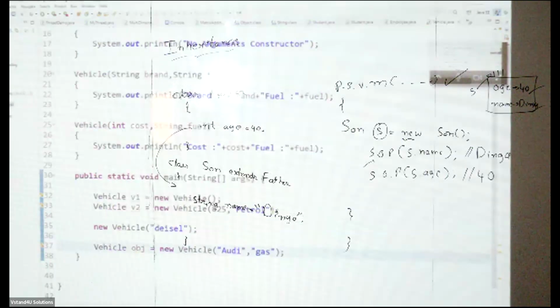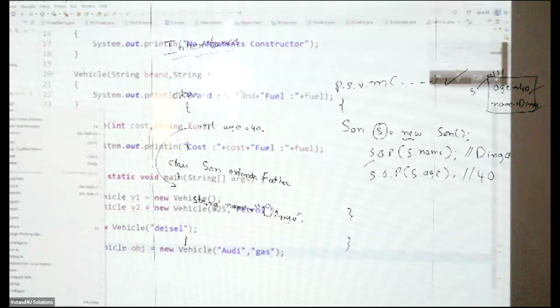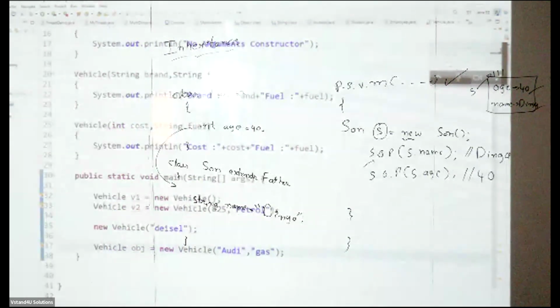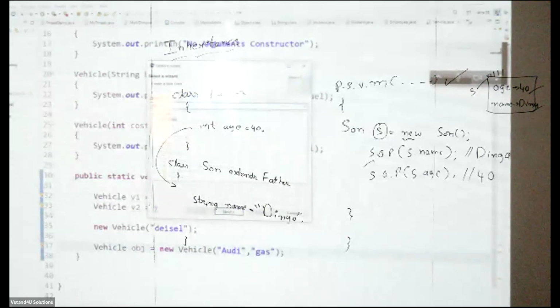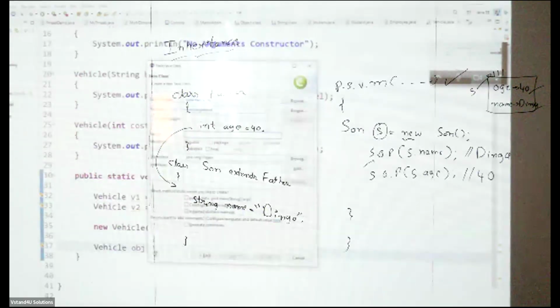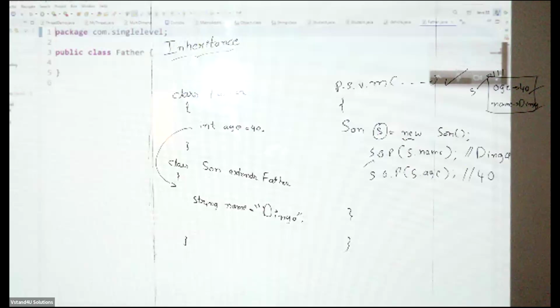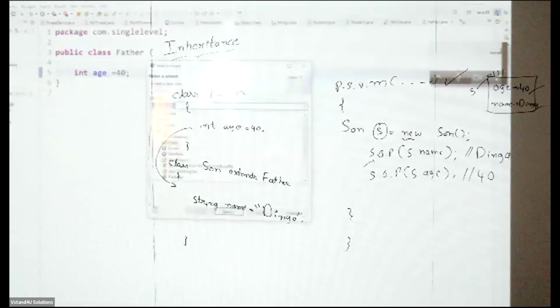Here I will take one class name as Father, with int age equals. Then again, I can do all three classes in a single class body. For your easy understanding, I'll be taking separate classes.